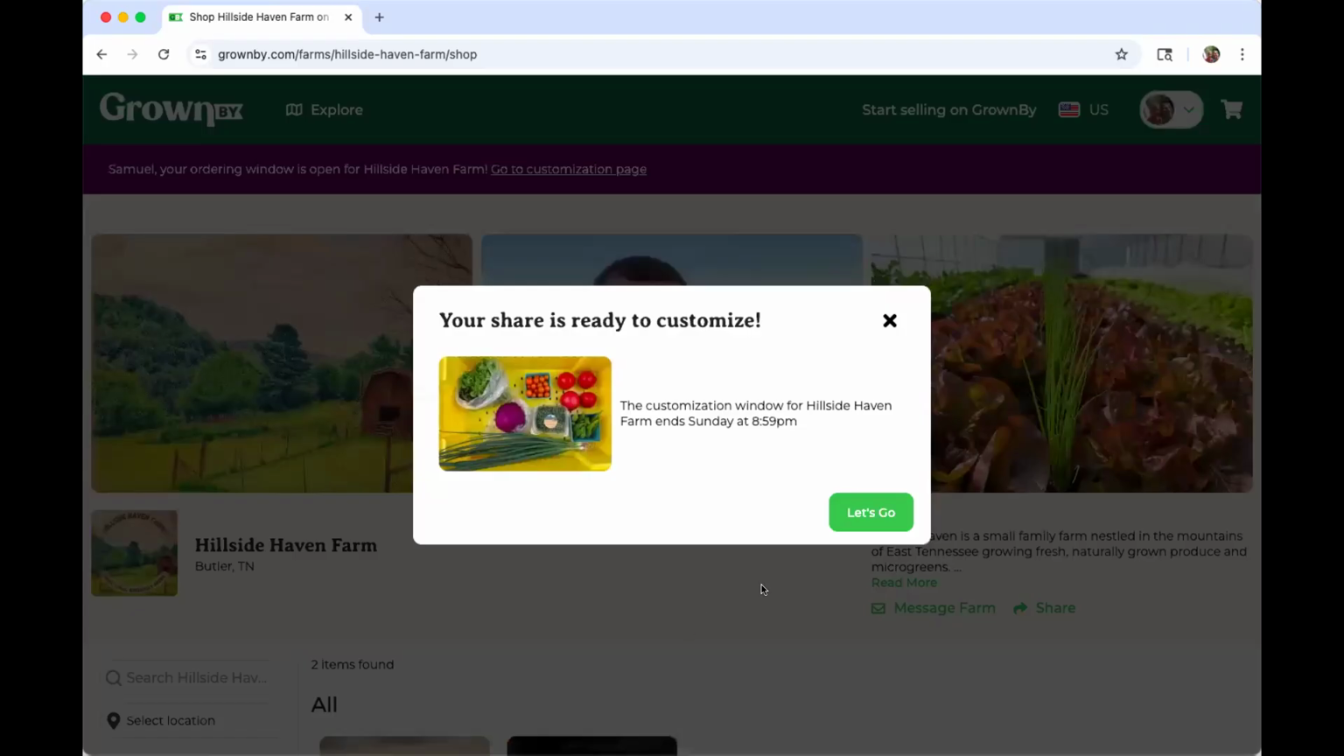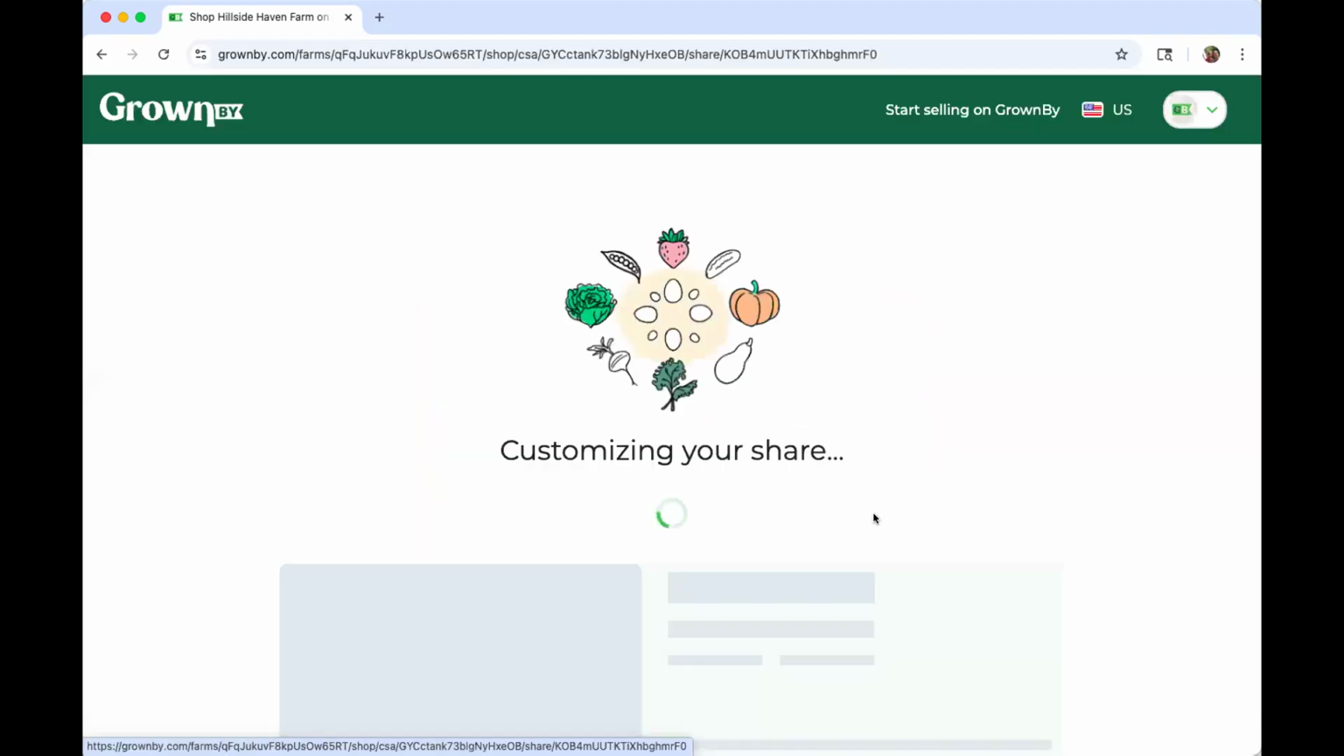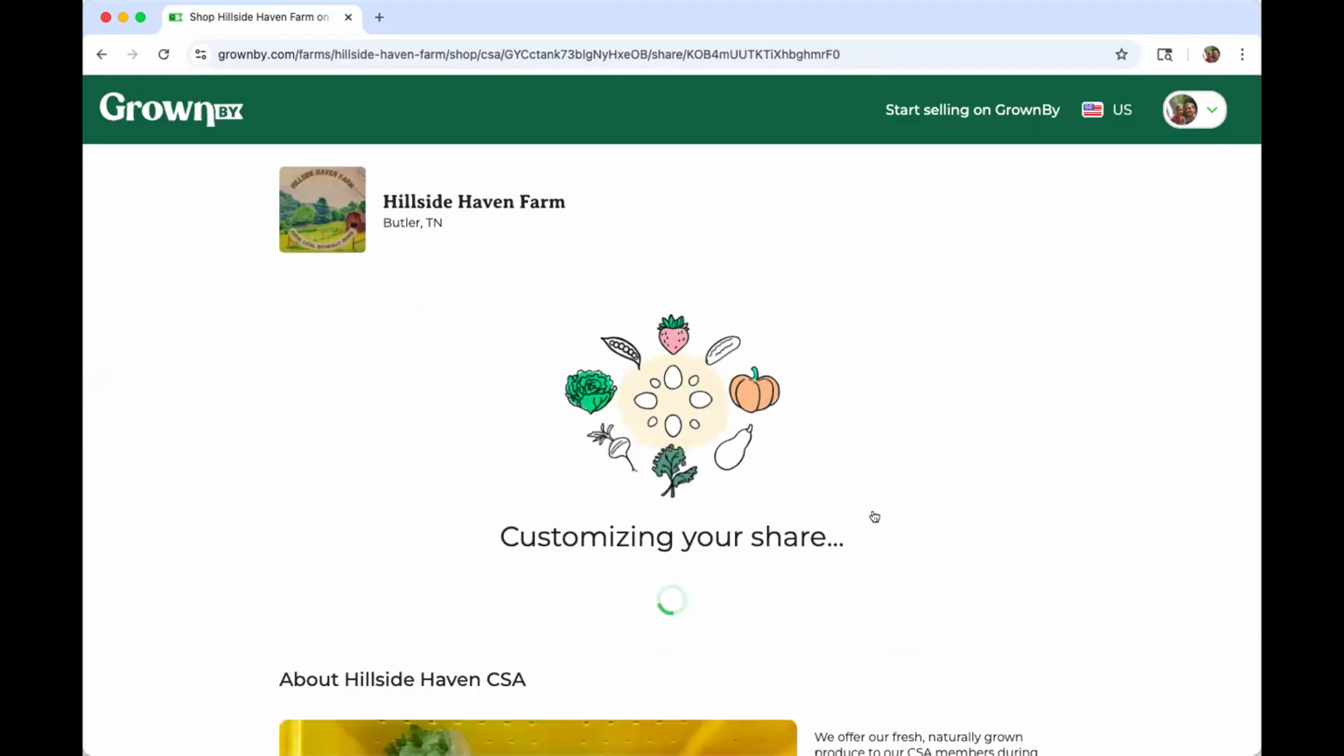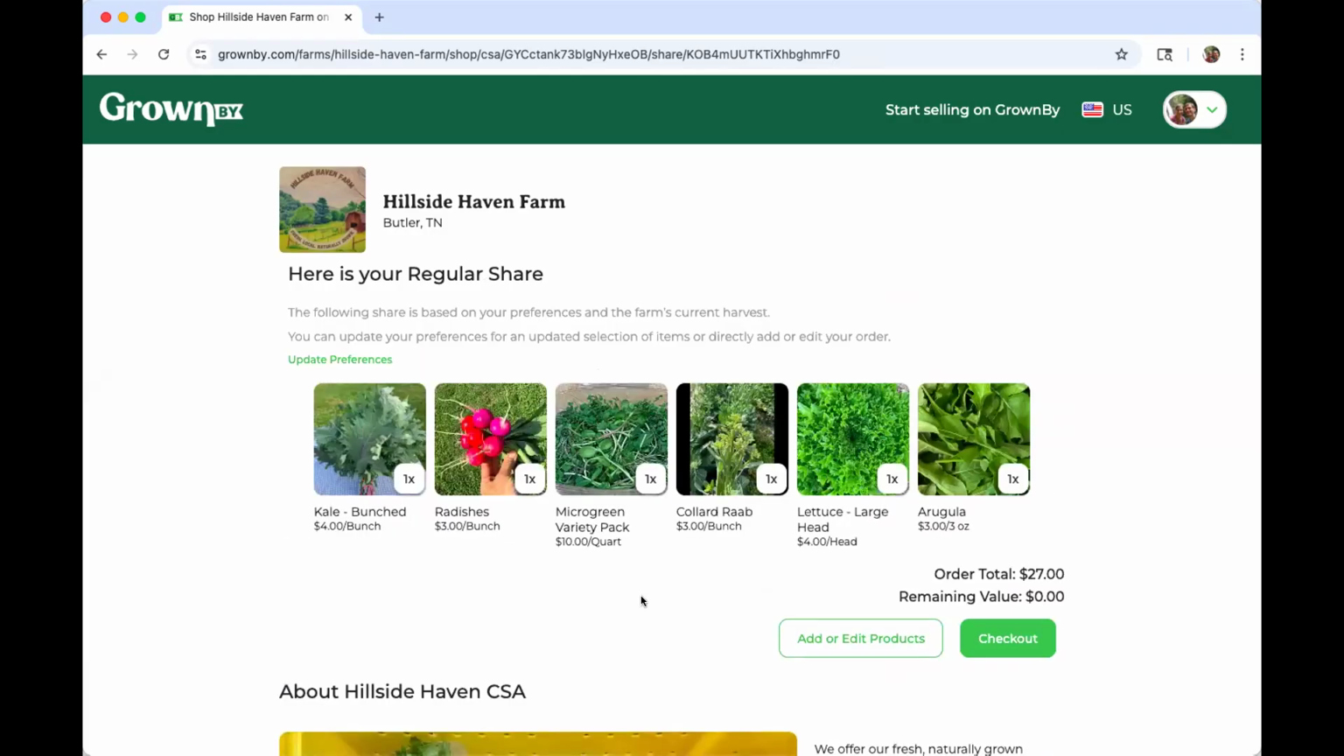Here's my notification. My share is ready to customize, so let's go. Click there, and this will show you the share that is built on GrownBy for you. Mine's a regular size share, so it's $27 with a remaining value currently of 0. Sometimes, though, it'll build it for 22 and leave you $5 remaining value. Either way, you can obviously spend all your value.